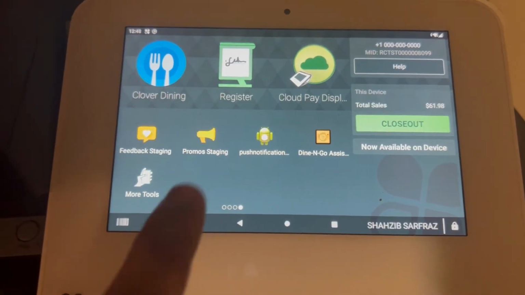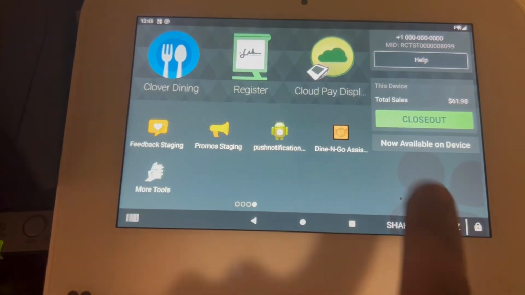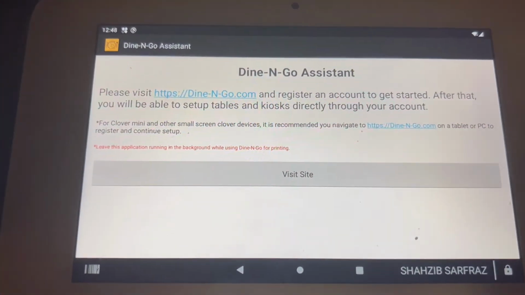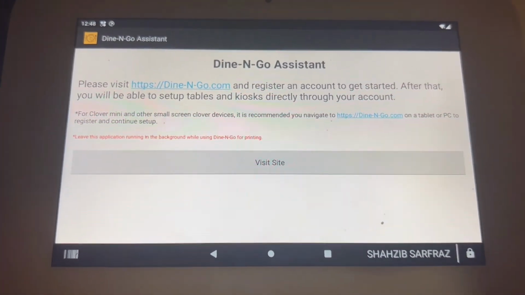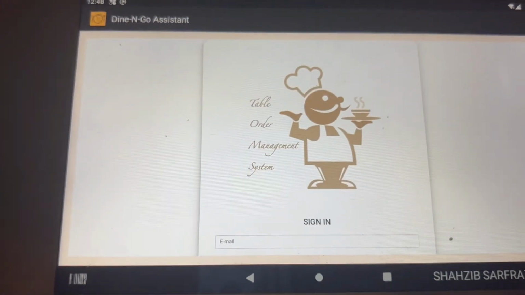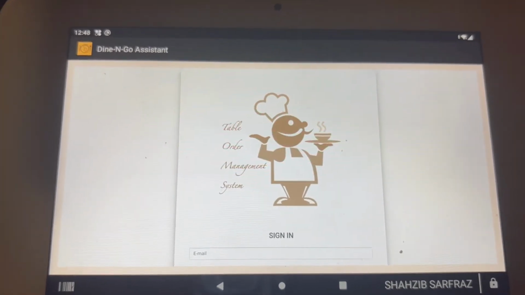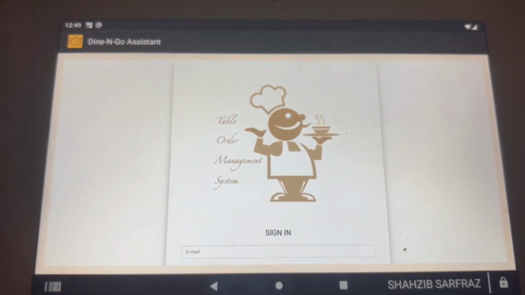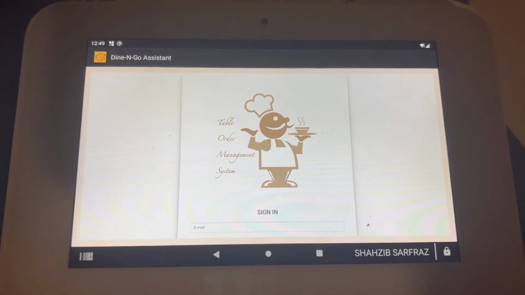After downloading the Dine-N-Go app from the App Store, you may access the web app one of two ways. The first option is by opening the Dine-N-Go Assistant app on your Clover device and clicking on the Visit Site button. It is, however, recommended that you finish setup on a computer or tablet's browser. This app must be running in background or label print functionality might be affected.